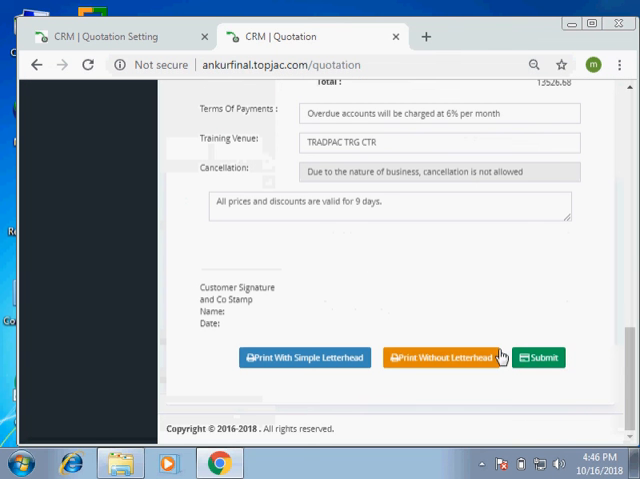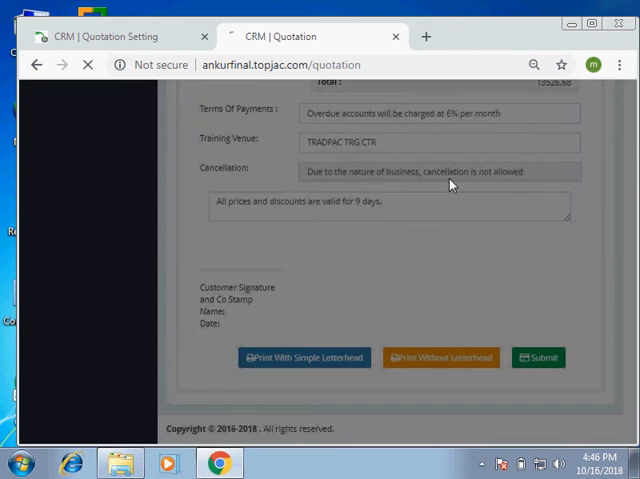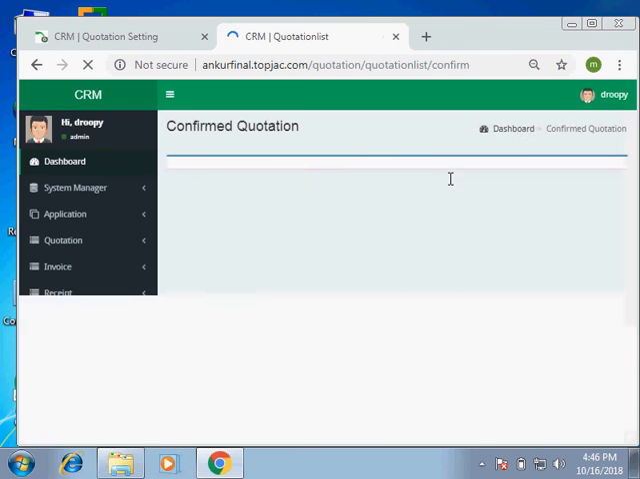Now let's see what this green submit button represents. If you click on submit, your quotation will be confirmed by us. Now this quotation confirmation will be done. If you want to confirm this quotation, you can click yes. If you don't want to confirm, you can click no. Suppose I have confirmed this quotation. My quotation will be confirmed.